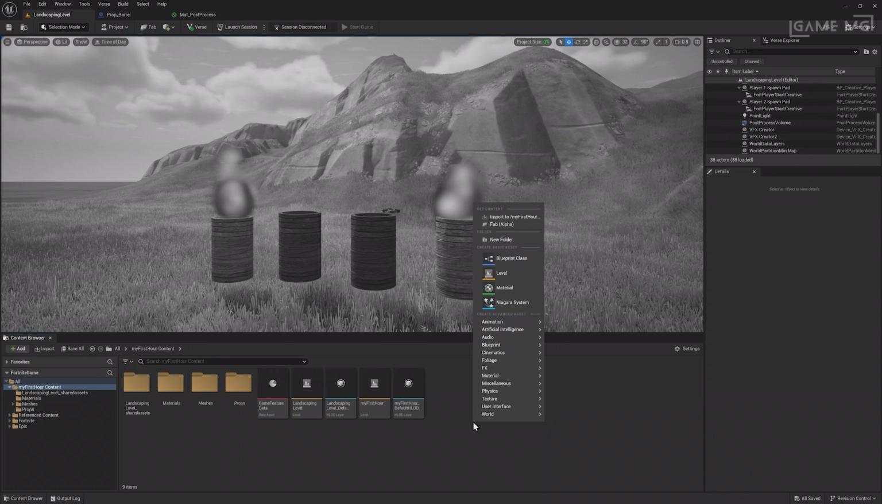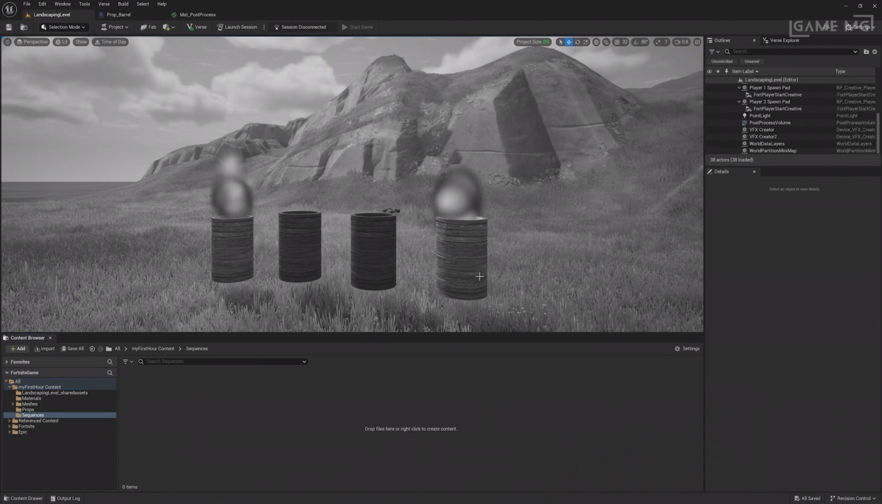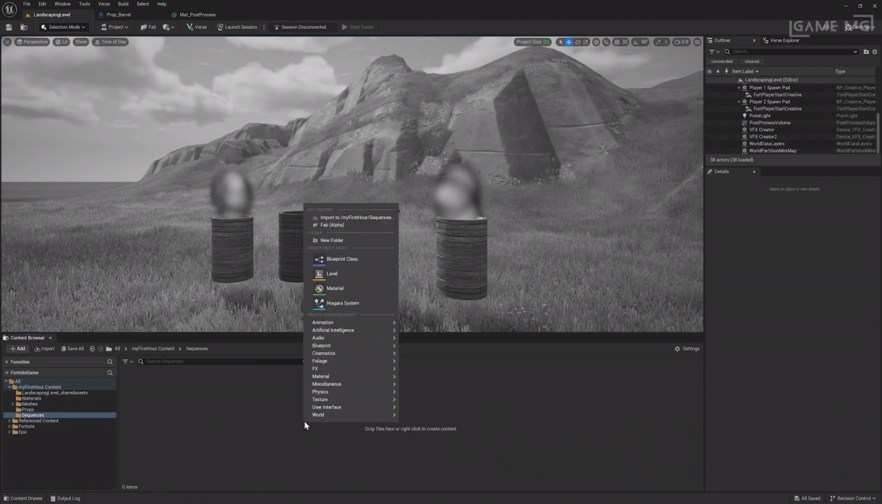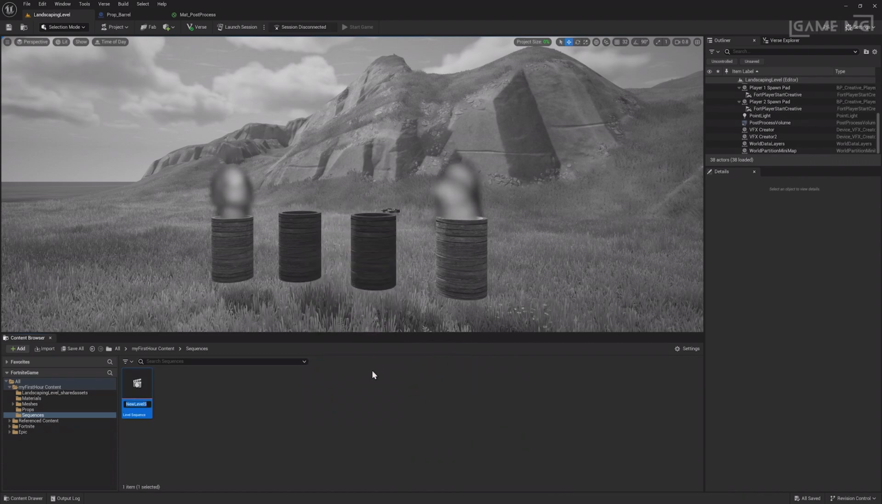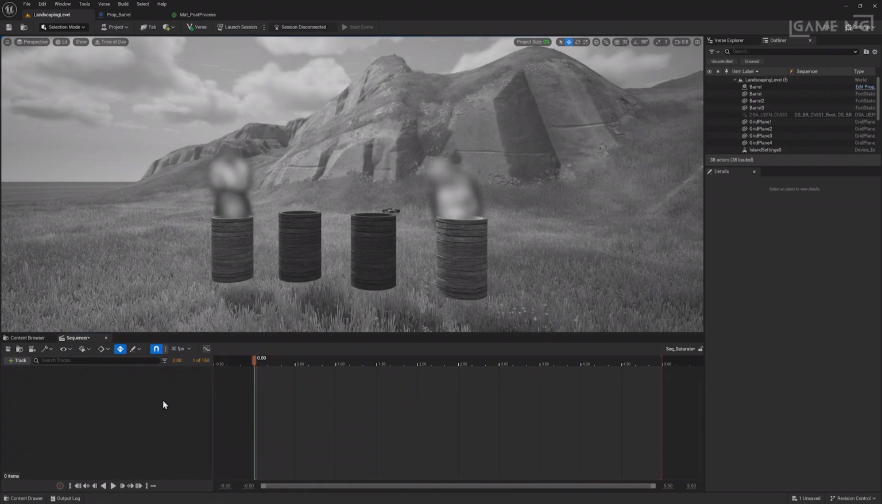To make this yourself, create a new folder in the content browser called Sequences. Inside this folder, right-click and under Cinematic, select Level Sequence. Call this Sequencer Saturate, then double-click it to open the Sequencer window. If you've used any non-linear editing software before, it should look familiar. If not, don't worry, it's pretty simple.